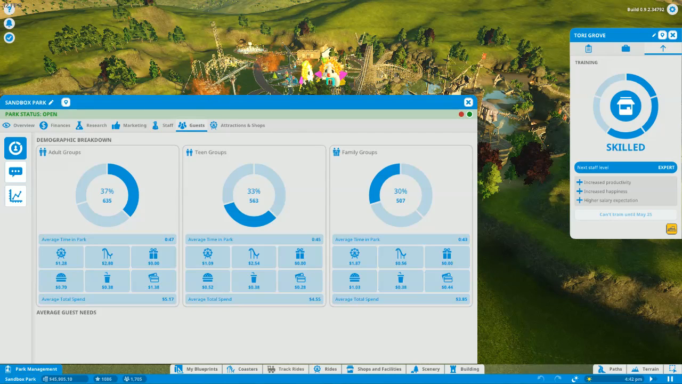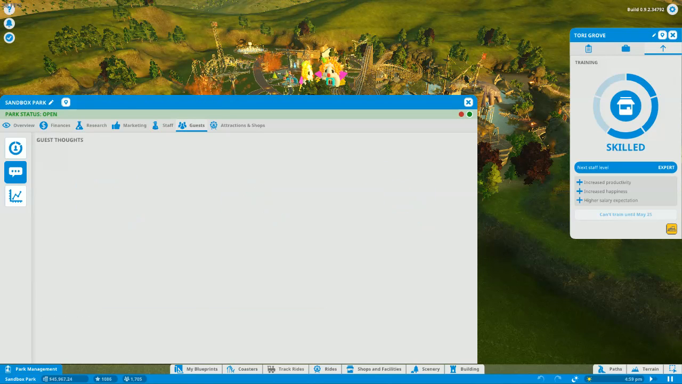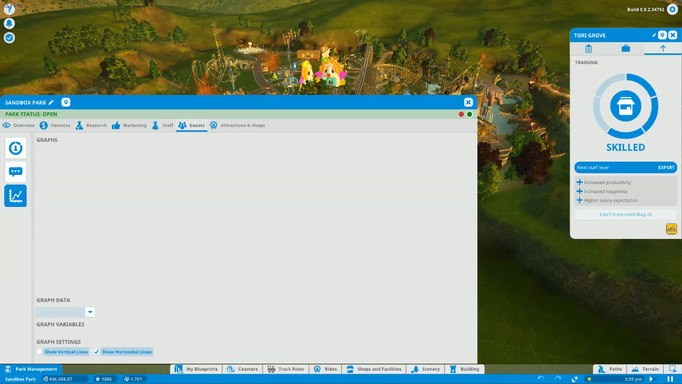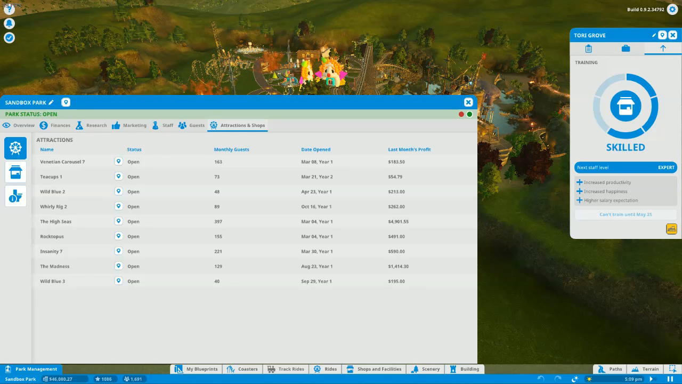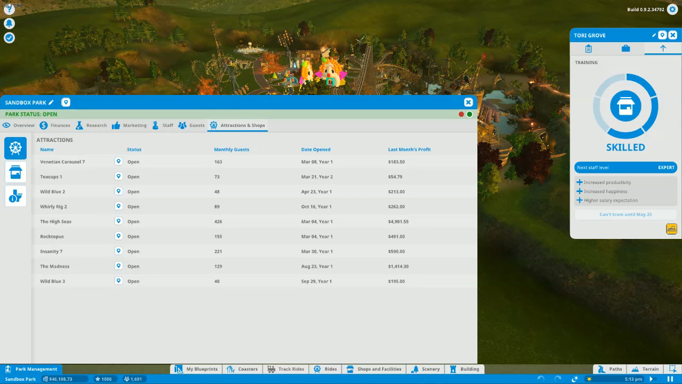Next tab, guests. It breaks down your demographics for you: adults, teens, families, and how each group spends their money. That's nice, and depending on what you're trying to get into your park, you'll know what they'll spend their money on. All their thoughts are lumped together, which is good, to try and figure out where you can make improvements. Graphs for guest attendance. Attractions and shops. Again, real self-explanatory stuff. It gives you your information for it.